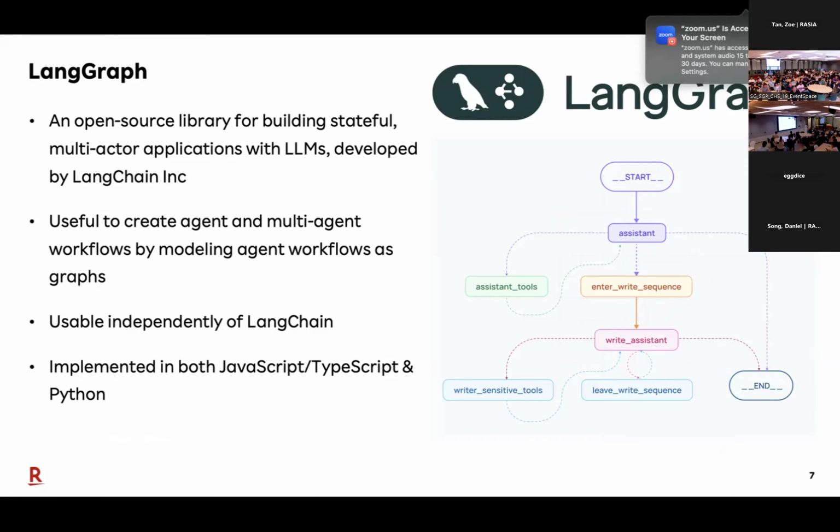And it can actually be used independently of LangChain. So if you are currently using any other large language model frameworks, this is also usable for you to try out. LangGraph is currently implemented in TypeScript, JavaScript, and also Python. So whether you want to build some web applications like what I did with a chatbot, or you want to build some backend to serve some APIs, you can easily use these supported languages.